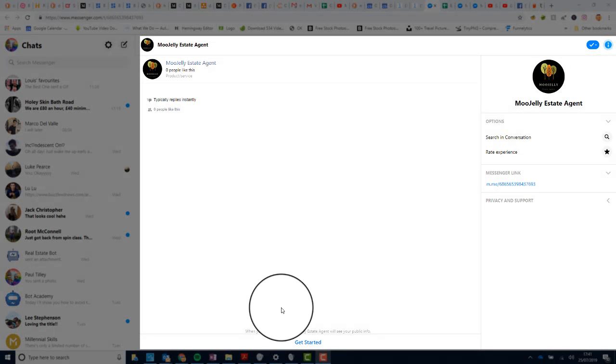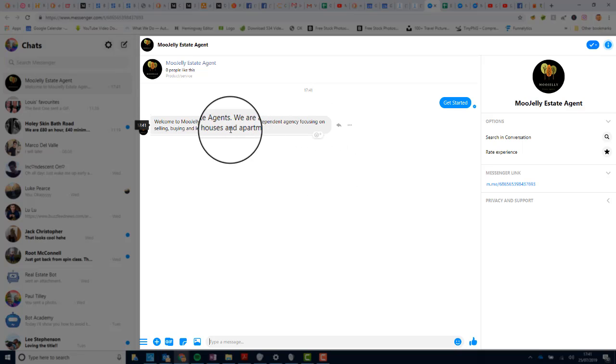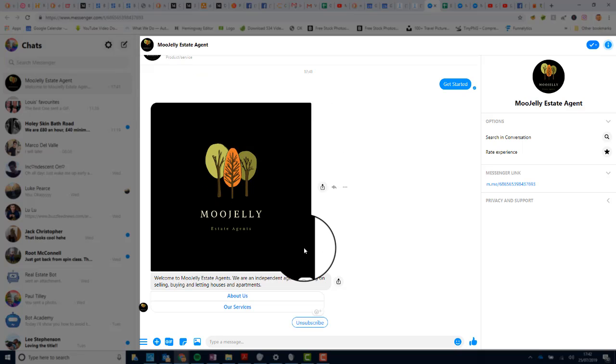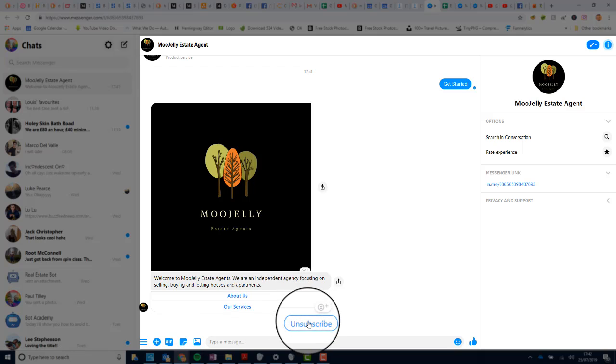On my desktop, looking at the chatbot, the estate agents. This is just called Moojelly Estate Agents because Moojelly is my company. So there you go. Anyway, the customer would click on the button and get started. I'm not going to read out all the text, but you can see the general flow: logo, some text to welcome them, about us, our services, or they could unsubscribe.